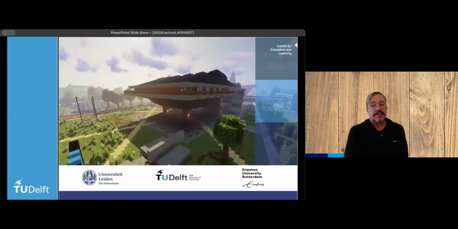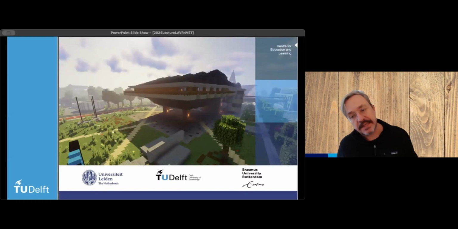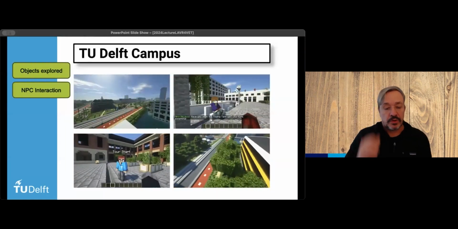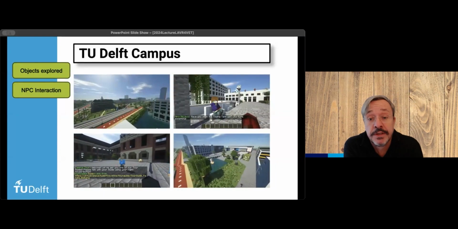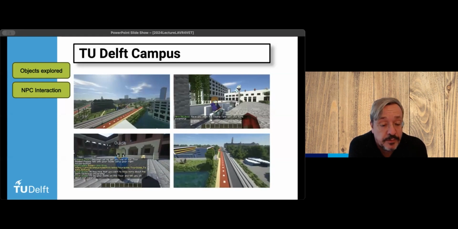So I start with a simple example that is actually not headset-driven VR, but I think it's a good example of how we can use virtual worlds in general. We did a lot of work at the Center for Education and Learning in Minecraft. We modeled the whole campus during COVID. And here you see some examples of what we did on that campus.